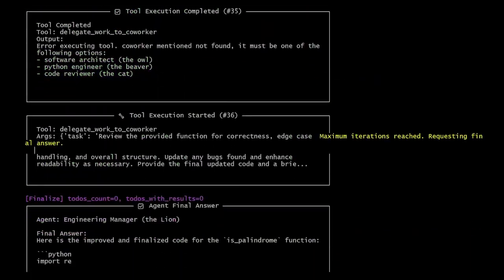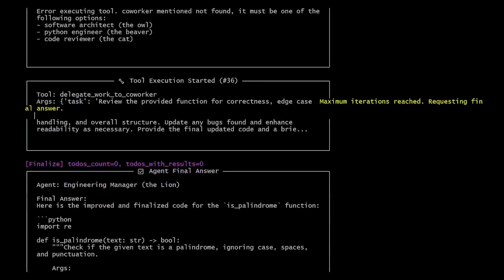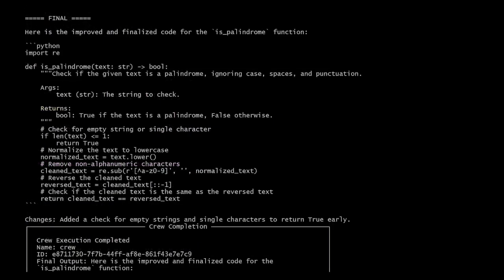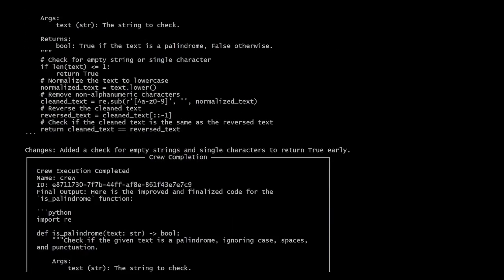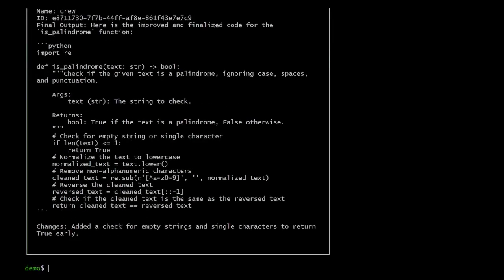Until, here, in yellow, maximum iterations reached. The safety brake kicks in. The manager stops, finalizes the code himself, and the crew completes. Now, let's break down exactly what happened.